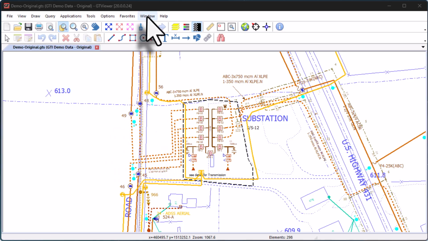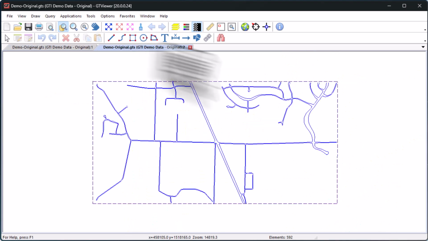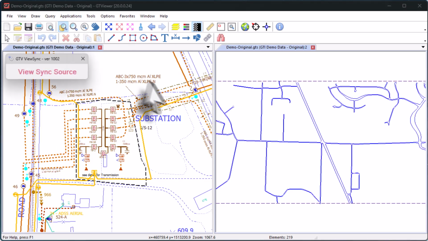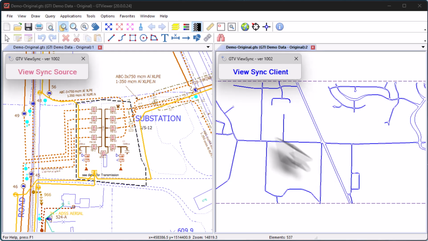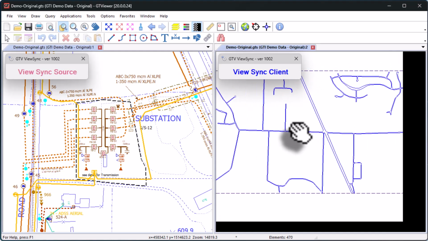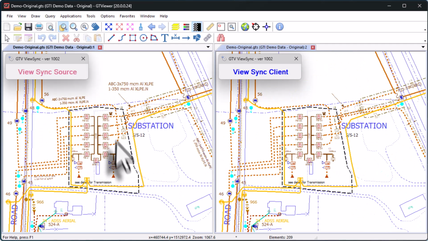So let me create a new view, and I'm going to dock it over here on the side so we'll have a split view. And I am going to make the left side the source, the one that controls it. So I just run the source app, and then I'll make the right side the client. Now, if I do anything over here on the right side, it's just like it normally is, because it's the client. If I do anything here on the left side, they're synchronized.